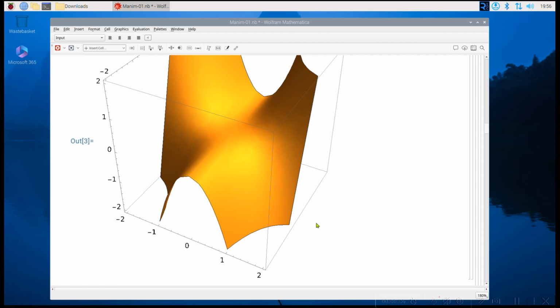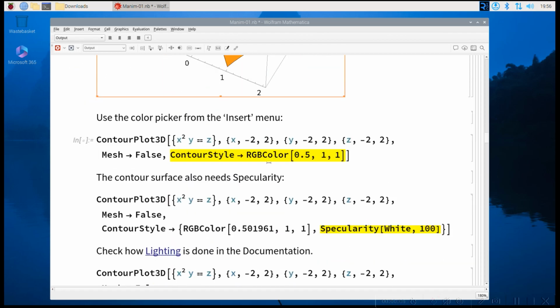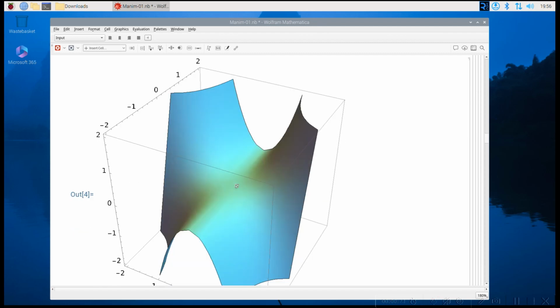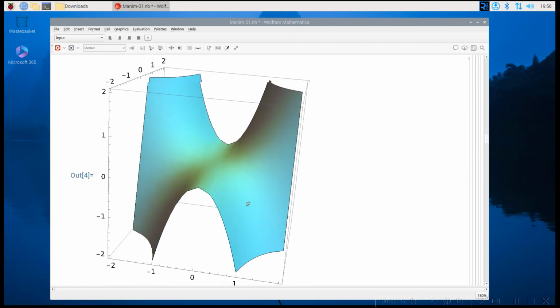We need it blue. So what we will do is we use the color picker from the insert menu, and we see now that we add another option. Contour style will be RGB color 0, 0.5, 1. Let's do it. Shift return, and now nicely we get a blue surface.